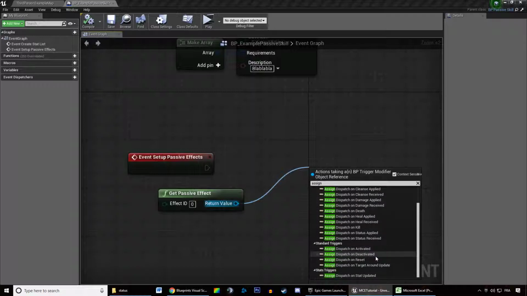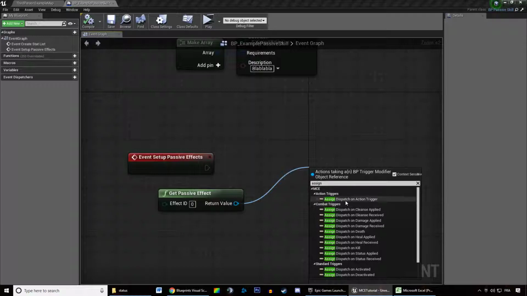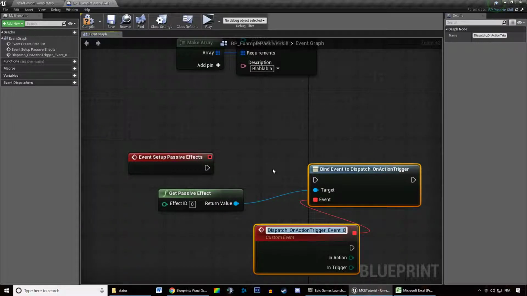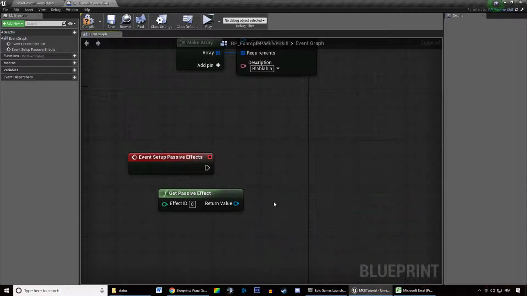You can react to the fact that the passive skill is being activated or deactivated or reset, or when a target comes nearby the owner of the passive skill, or when a stat gets modified, for instance. For the purpose of this tutorial, we're just going to quickly implement the stats, the action trigger update. Well, actually, no, the stat update.